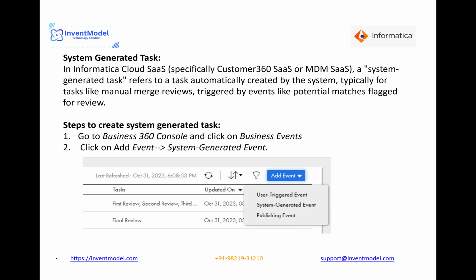So what are the steps to create a system generated task? For that, we need to go to the Business 360 console where all the configuration happens, and then we can click on Workflow. We can click on the Business Events tab, and from there we can click on Add Event, then we can choose the second option, system generated events. This is shown in the screenshot. We can see this add event is expanded, and we can get this system generated event. So from here we can create this. Move on to the next slide.